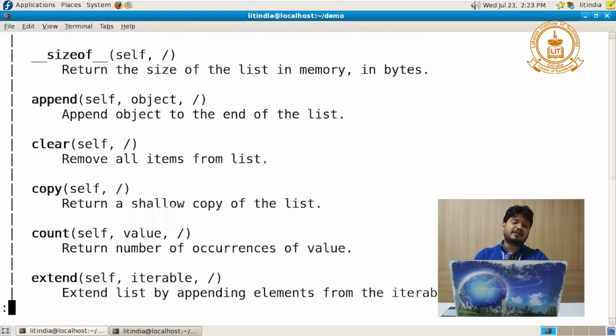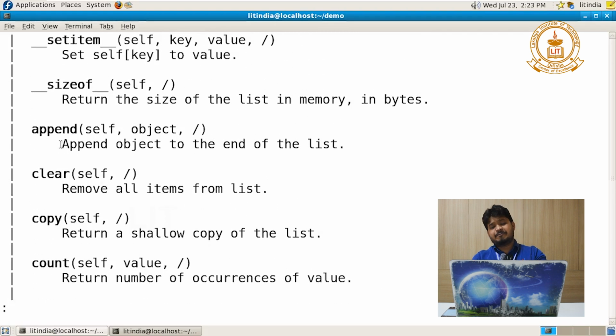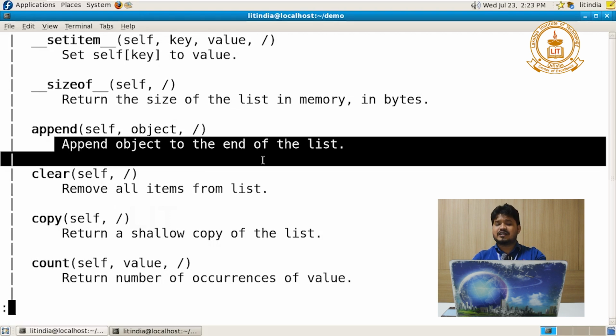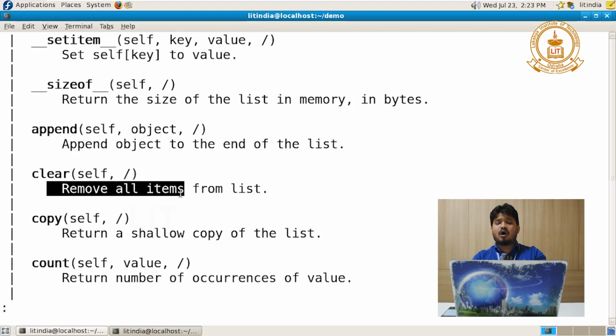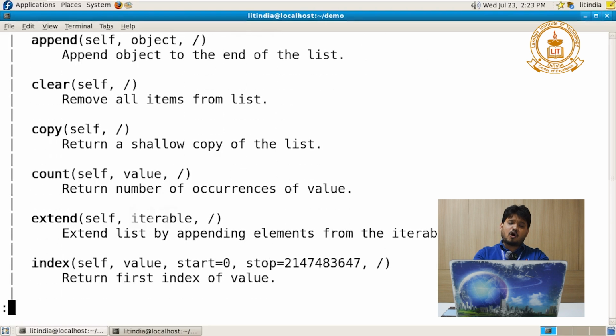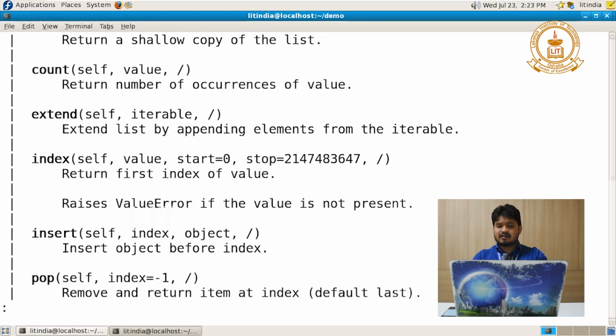Then what is the use of append? It appends an object to the end of a list. So if you want to add an object at the end of a list, just use append. Sir, what is clear? If you use the clear method, it will remove all the elements from that list. All these descriptions are given here.